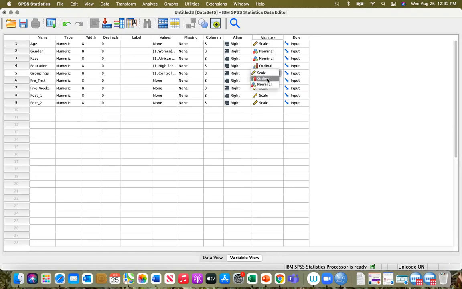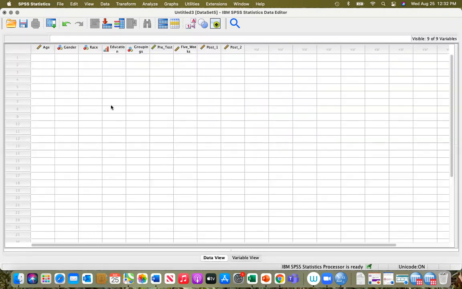Oh, groupings, that is also going to be nominal. So now we've set up our variable view. We have the names of the variables. The types are always going to be numeric. Don't worry about that. We're not going to get into string variables or anything crazy. The decimals, this is my personal preference, are set at 0. The values for the discrete variables, the nominal or ordinal variables, are all set up. And all of the measurement data are described to SPSS in terms of what is what. So we're all set. So now we go to the data view.